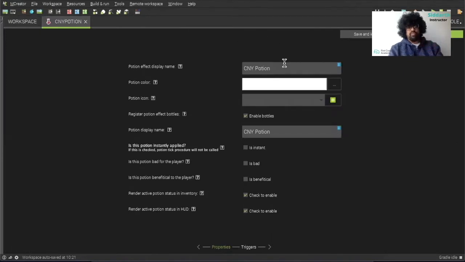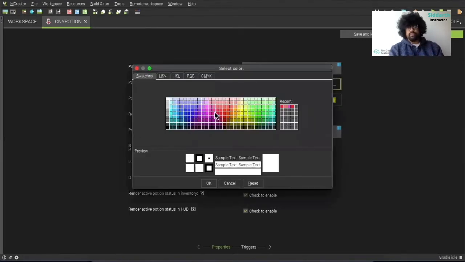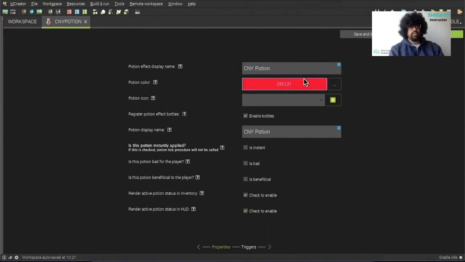So as we've already added the name, next we need to pick a color. So we click on these 3 dots and choose a color. This is Chinese New Year. You can find a color that is sort of reddish. So I might pick this one over here, a little lightish, darkish red. And then here we have potion icon.